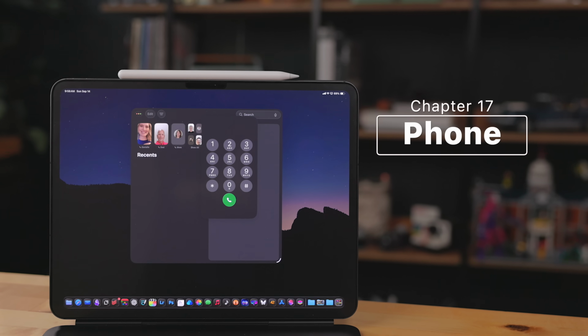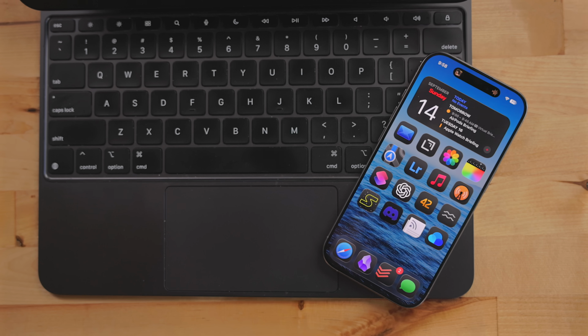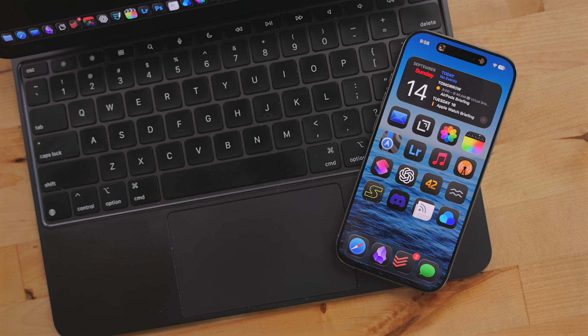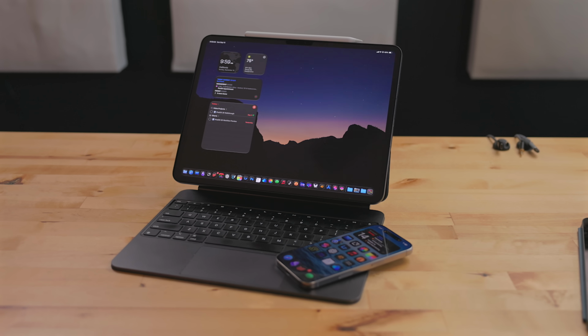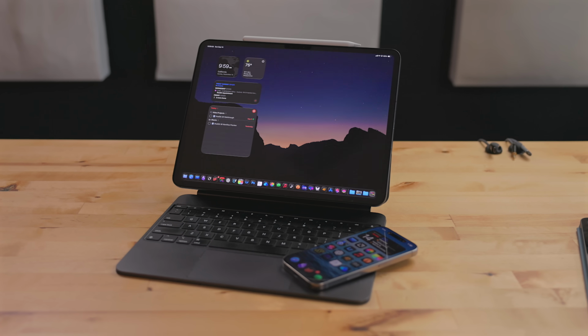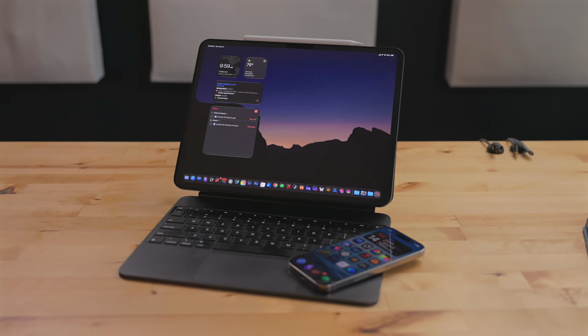The last new app on the iPad is the Phone app. This works a lot like SMS text messaging on the iPad. It uses your iPhone, and any calls you make or receive will show up on your iPad as well. The iPad kind of already did this with receiving calls with the FaceTime app, but now it's broken off into its own thing, and I think this makes a lot more sense for users.